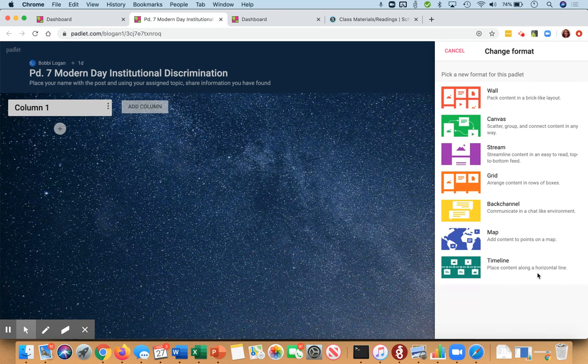Currently, I have mine as a shelving Padlet. That's what you're seeing over here, but I've used the wall as well. So I'm going to show you a little bit of both of those. The other ones, you can see how it comes back. It's like a back channel. You can do a map. There's a timeline, streaming, canvas. So however you want your format to look, this is where you can create it.